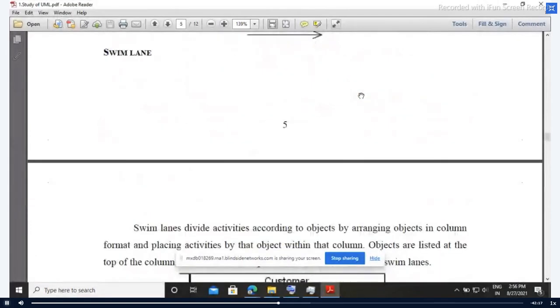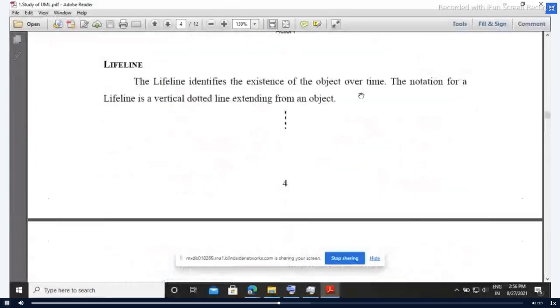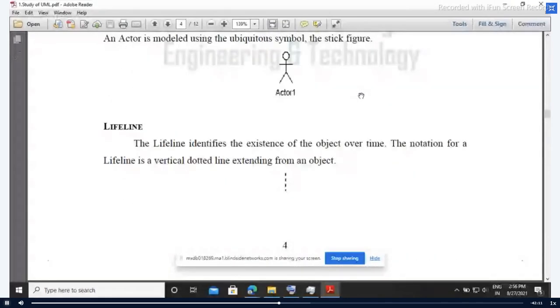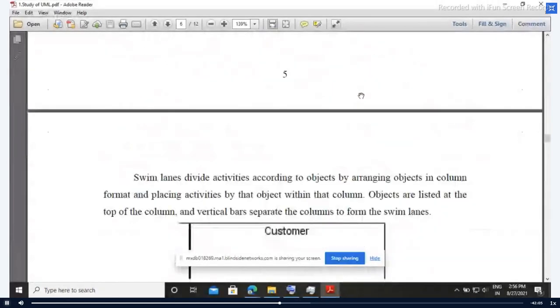Now everyone is noting down the notations. Initially, we noted down the use case, secondly we went through the sequence diagram, and thirdly we are listening to the activity diagram. I'll be showing you the basic model. Now note down the component diagram.